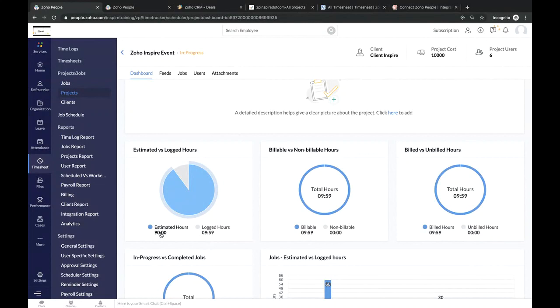So this dashboard is purely based on project, not based on job. That's the reason we have estimated hours as 90, because this one single project has two jobs. One job has a cumulative estimated hours of 60, another has a cumulative 30. So 60 plus 30, we have 90.